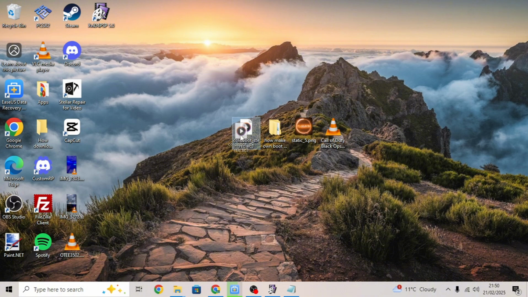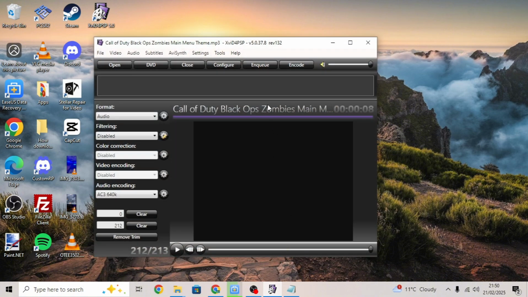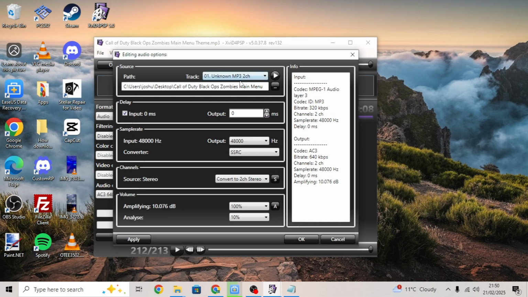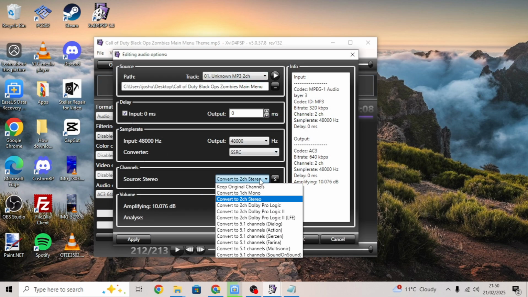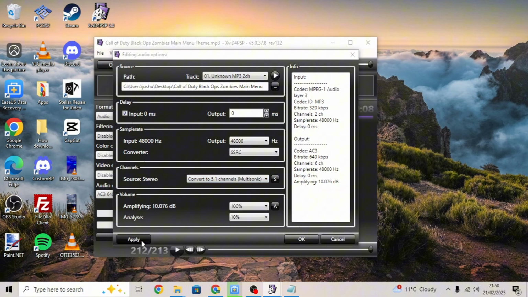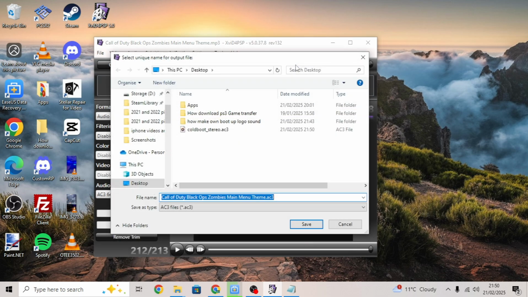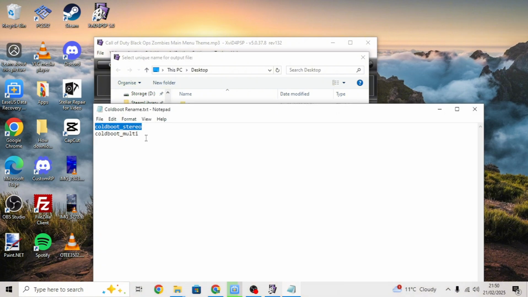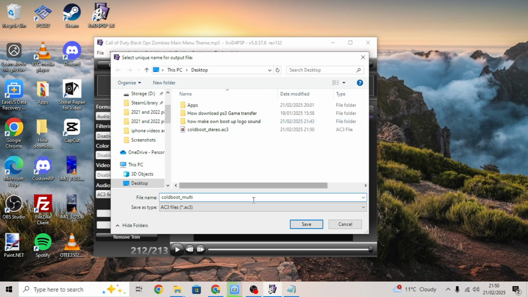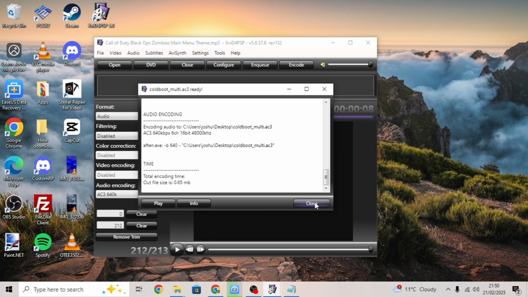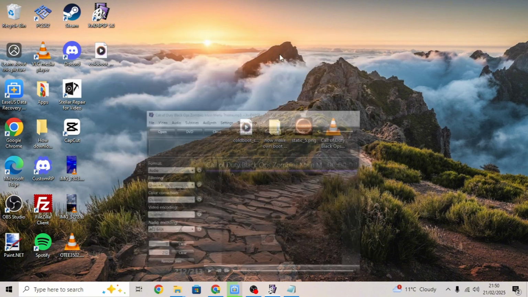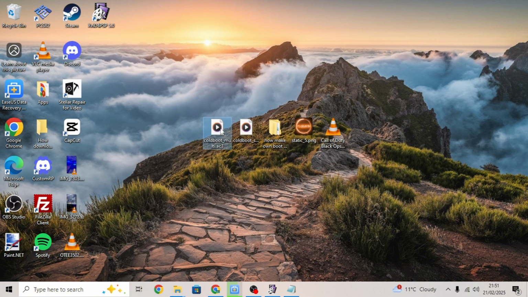Going to have to do that again, but do something different this time. So let's go back up to config again and change it this time to multisonic. Yep, I'm going to hit apply and OK and re-encode again. And now we're going to copy the second text and paste that in as well. And that's pretty much done for the ColdBoot sound. So, yep, there it is. You've got your ColdBoot sounds.